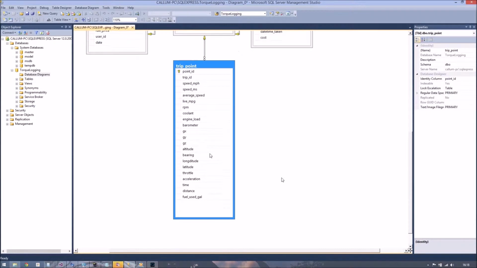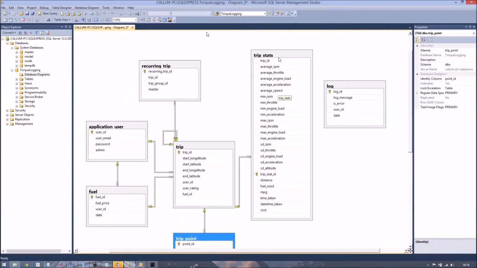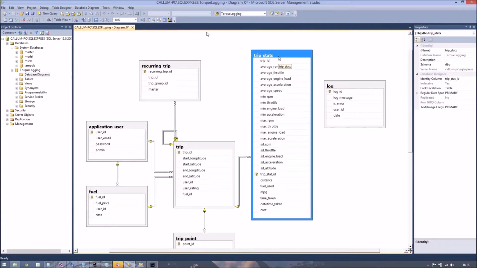The trip points table contains a second-by-second view of that trip. This is where most of the data is stored. The data here is gathered from the ECU and the phone sensors. The trip statistics table contains entries generated by my application based on the information already stored in the database. This is used in the user interface and for Weka calculations.